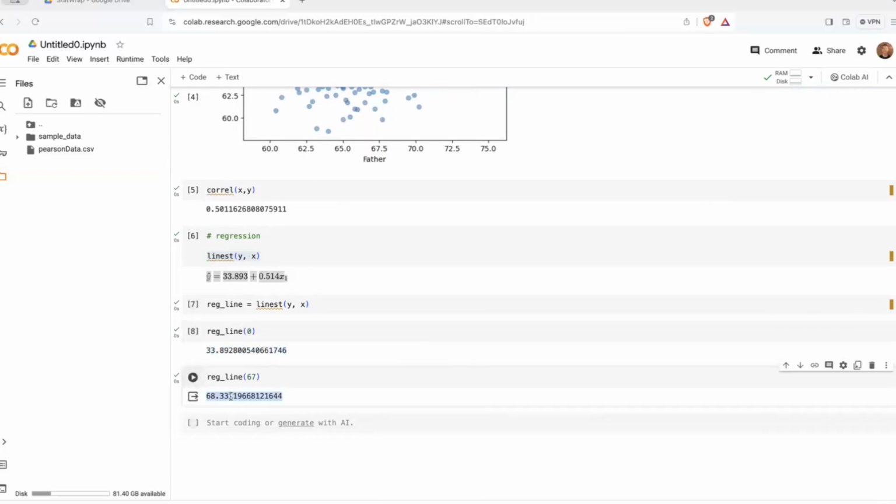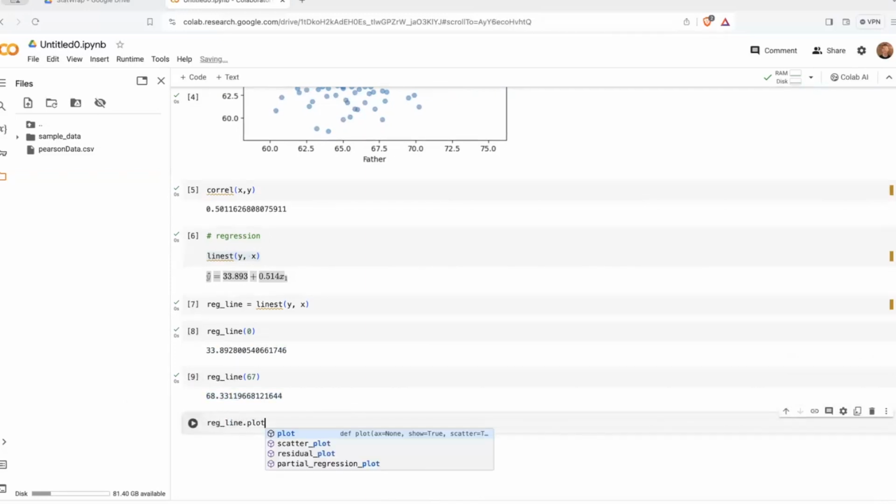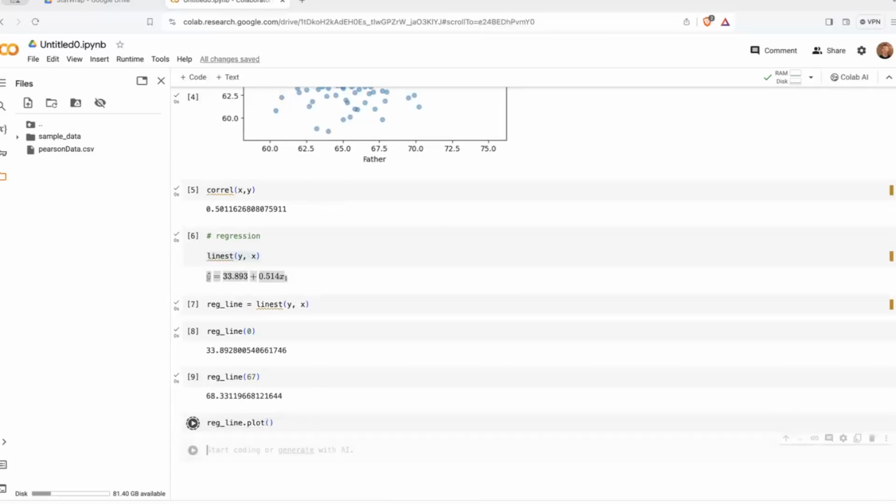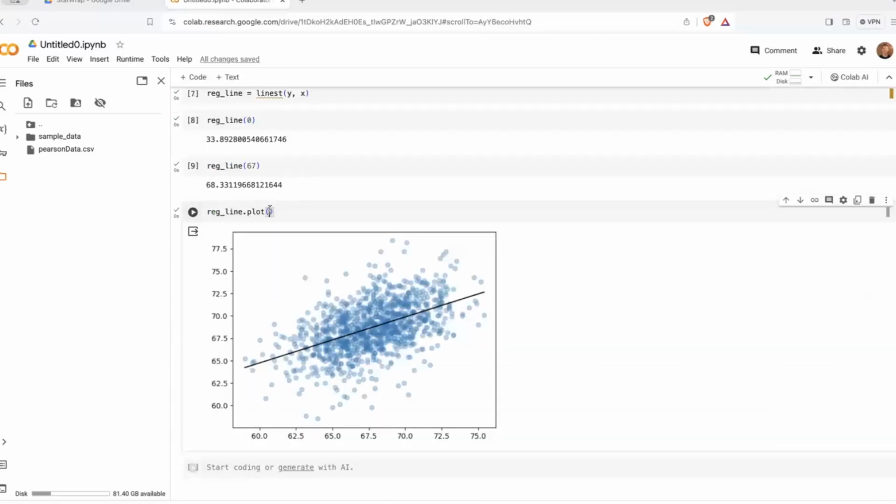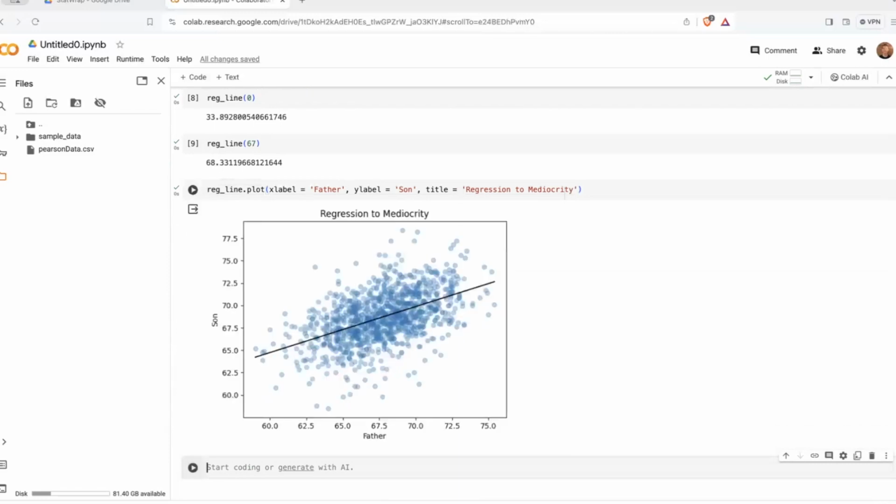I can see all of them communicated visually with the regression line if I can plot that, which I can do with this dot plot method. And then you can do some similar kind of thing in terms of adding labels. We can say X label is father, Y label is son. We can give it a title. We'll call it regression to mediocrity, given the application and the history behind this. And there we have it. So that is how to get started running a regression in StatWrap.